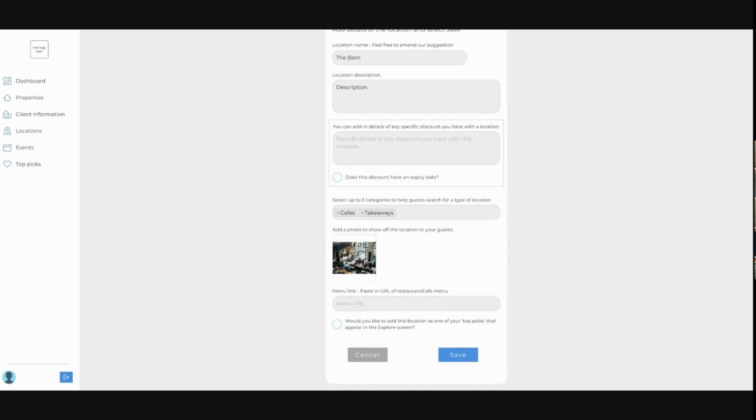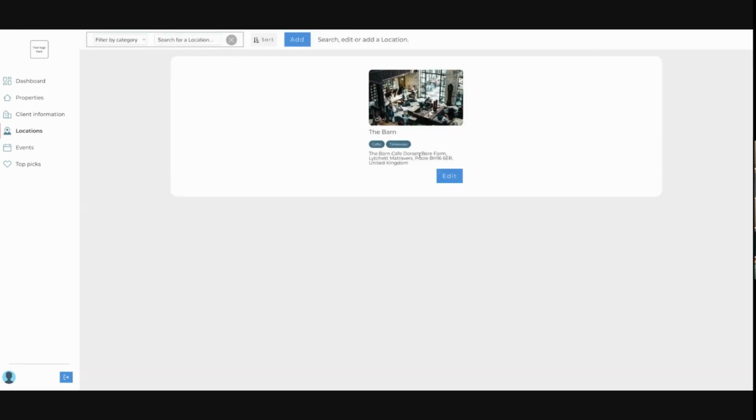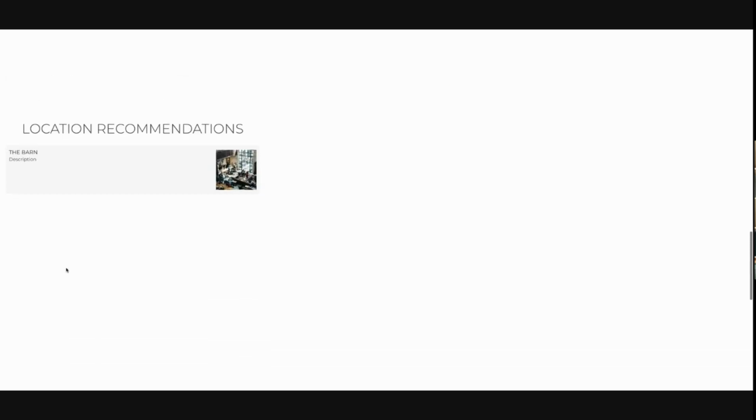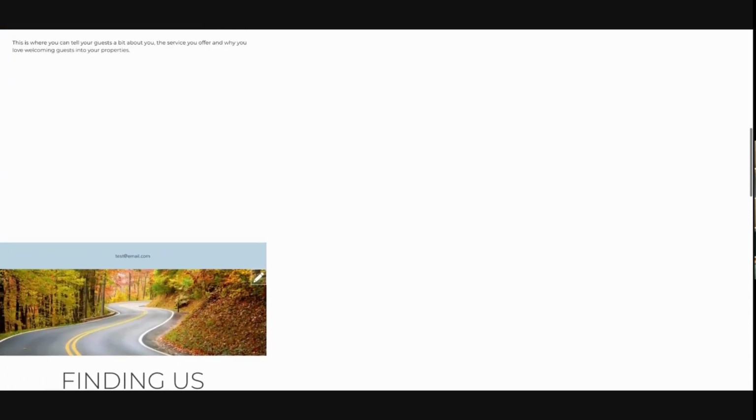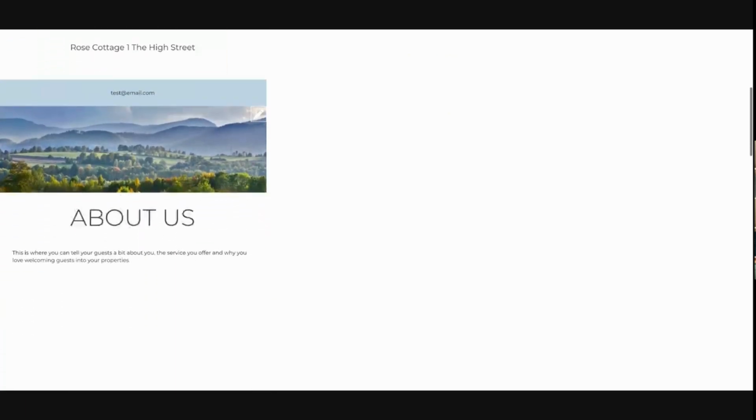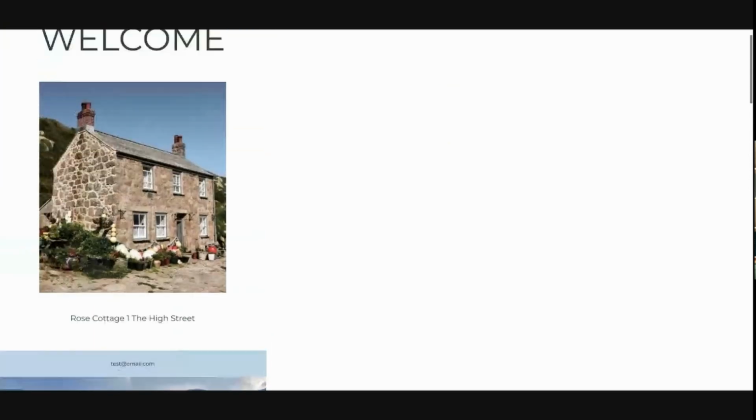So within the digital welcome guide app, there's an explore screen, which shows your sort of top recommendations. So this is how you can choose to add it to there quickly. Click save. And there you go. You can see we've added a location. So if I now just jump back to the PDF preview, you can see under local recommendations, the barn's been added. And that is it, really. So I can go through and add some more property instructions and more information, but hopefully that gives you the idea as far as how you can create your PDF.